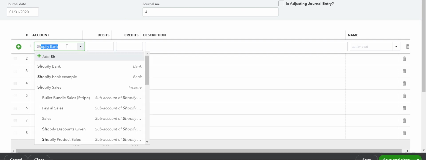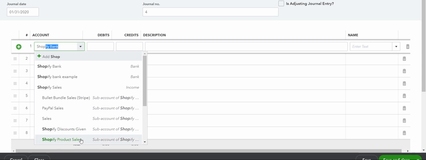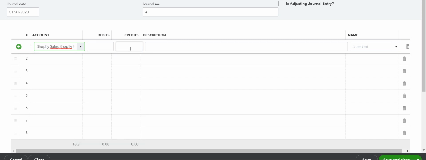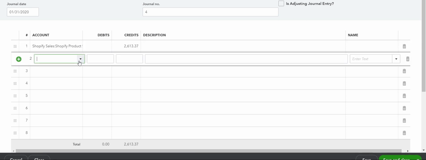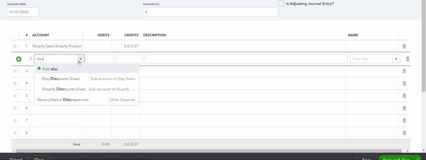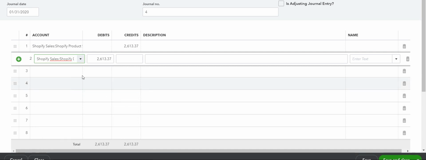We're going to start typing our Shopify income. We want to get that. So Shopify product sales, subaccount of Shopify income. That's going to go first. And remember, if you don't have these accounts already here, you need to go back to my chart of accounts video. So remember, we wrote down gross sales of $2,613.37. Now we want our discounts. Shopify discounts. Discounts are going to go in the debit column.